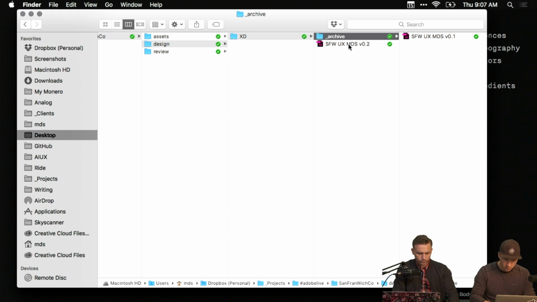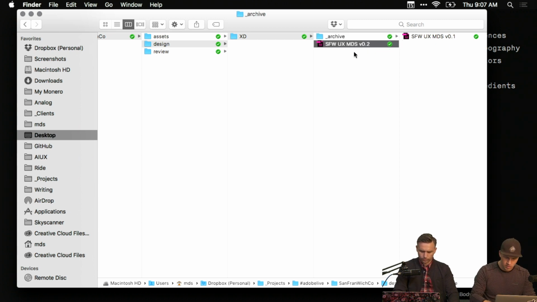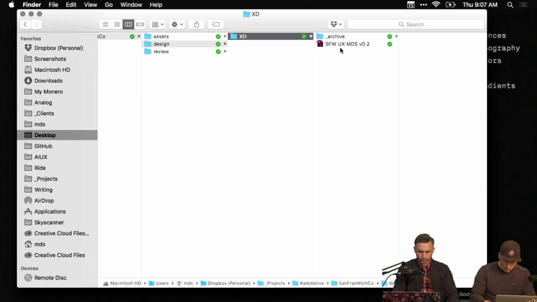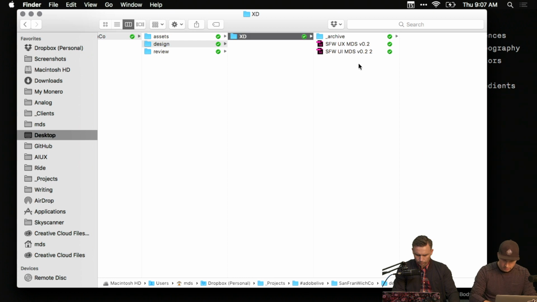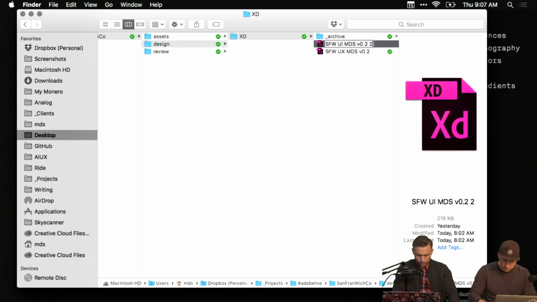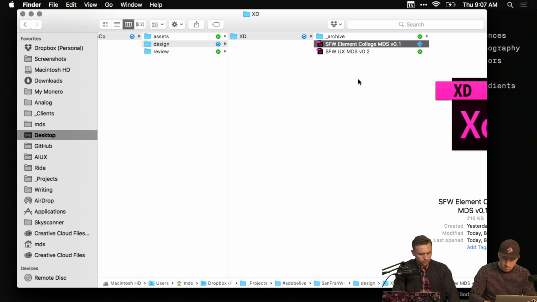So what I'm going to do now, I don't want to get rid of my UX file in favor of a new user interface file. So I'm going to copy this thing and see if I can just option drag and rename. I've got my client initials, and I'm going to call this UI instead of UX, and this is going to be version 0.1. And actually, before I get too far into actual user interface, I'm going to call this an element collage and show you what I mean by that.